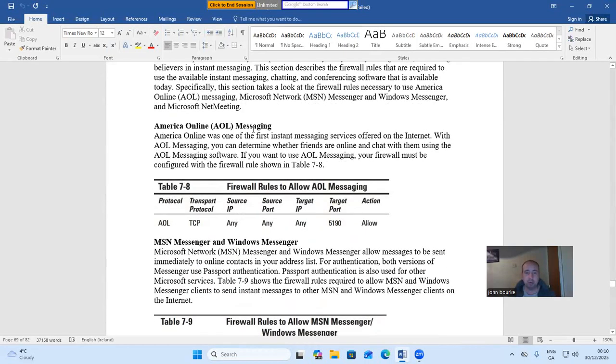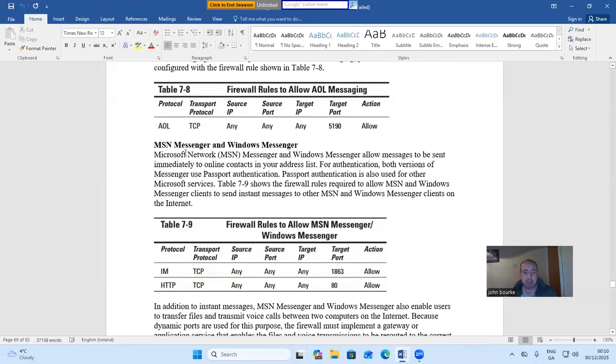America Online AOL messaging. America Online was one of the first instant messaging services on the internet. With AOL messaging, you can determine whether friends are online and chat with them using the AOL messaging software. If you want to use AOL messaging, your firewall must be configured with the firewall rule as shown in table 7.8. AOL, TCP, ANY, port 5190, allow.